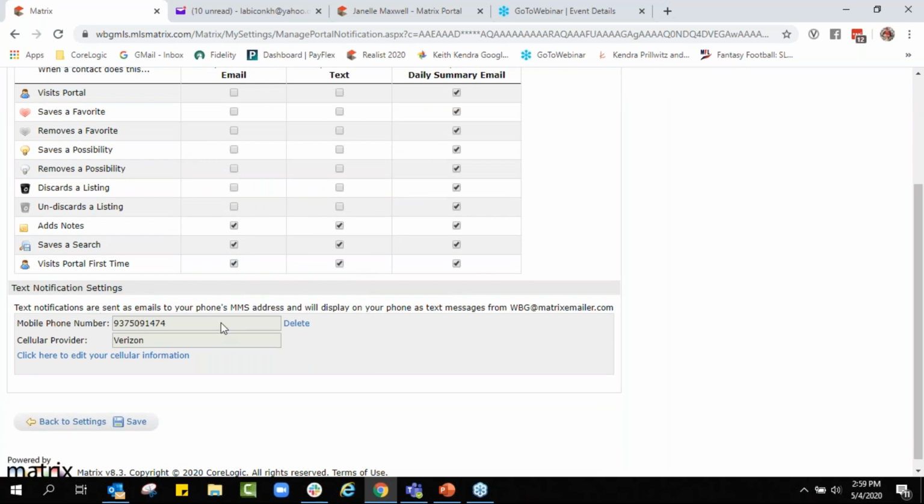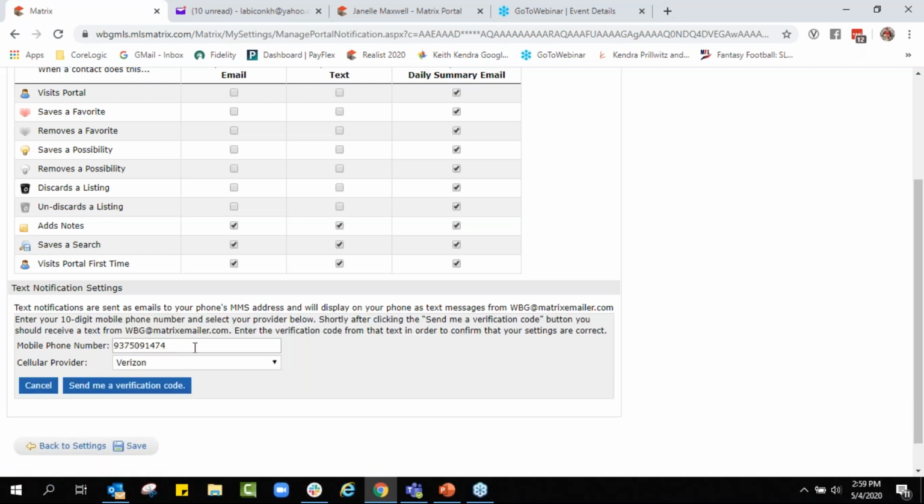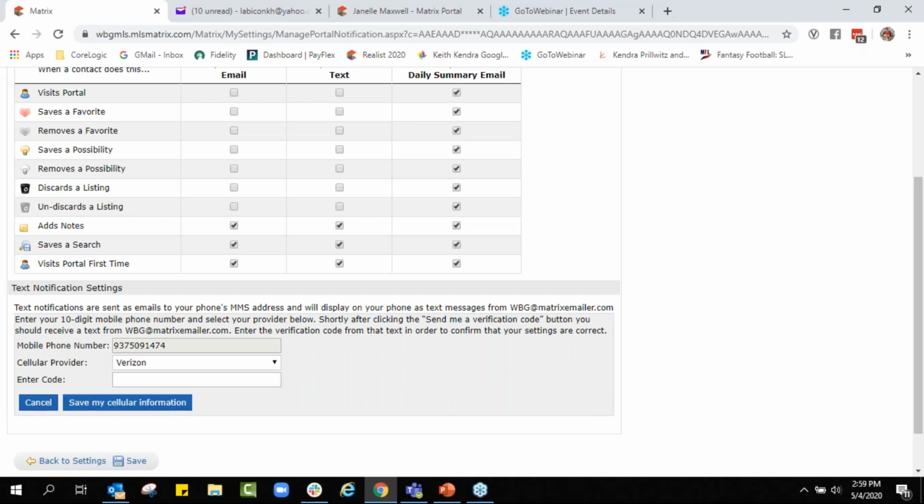If they have a mobile phone number, now if you want a text message, you're not able to click in here. You have to click this right here. Now you can type in your phone number. Type in your 10-digit phone number, area code first, no spaces, no dashes, no periods, straight number, and then your cellular provider. And I have Verizon. Then once you've got those two there, you need to say, send me a verification code. And now we'll send you a text message to that cell phone number within a minute.